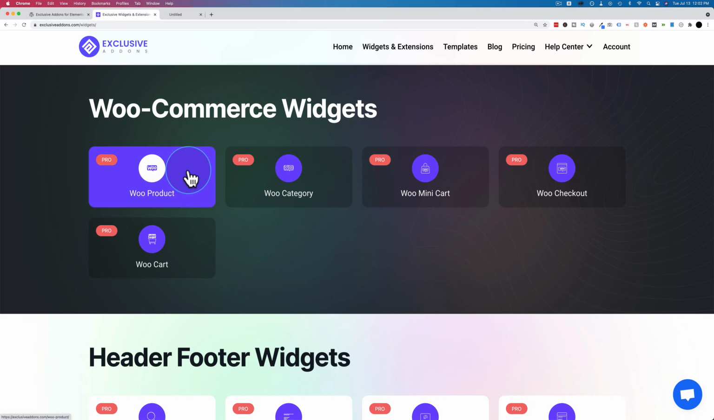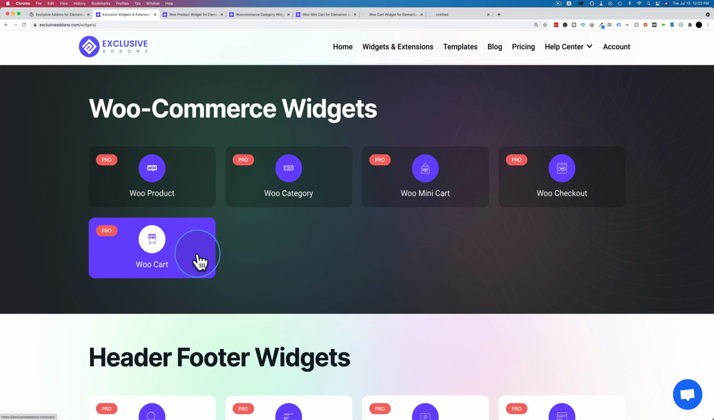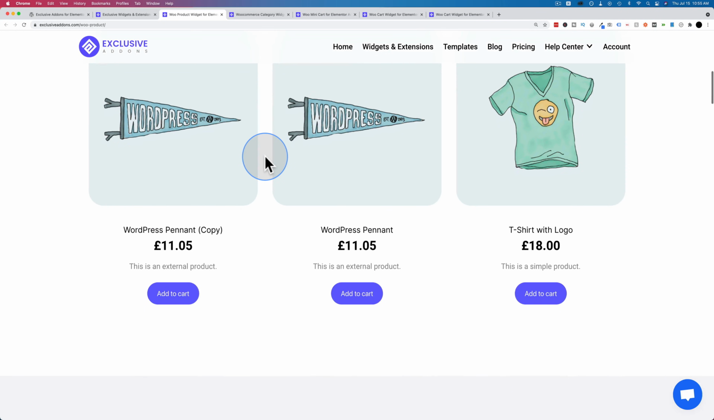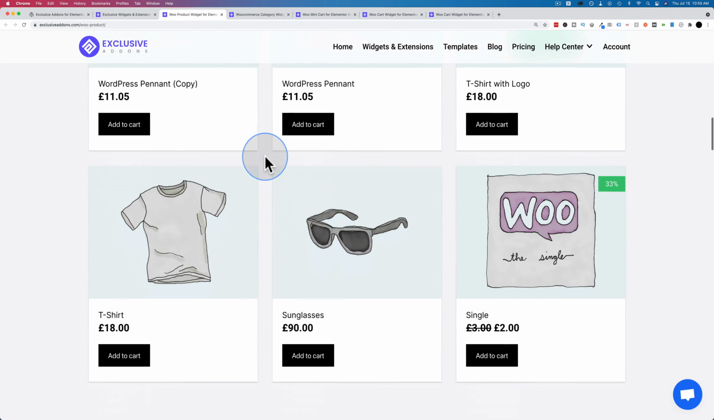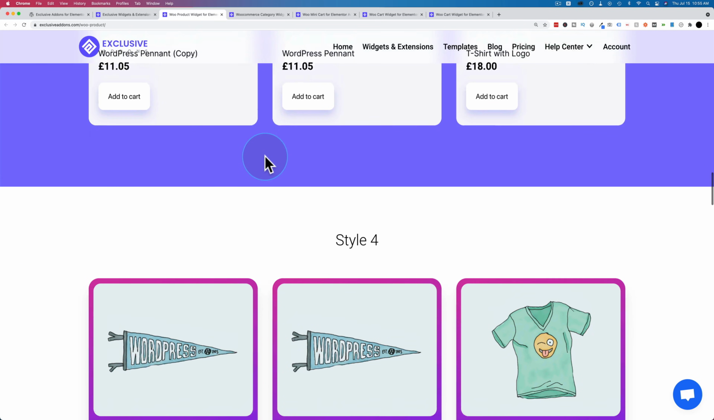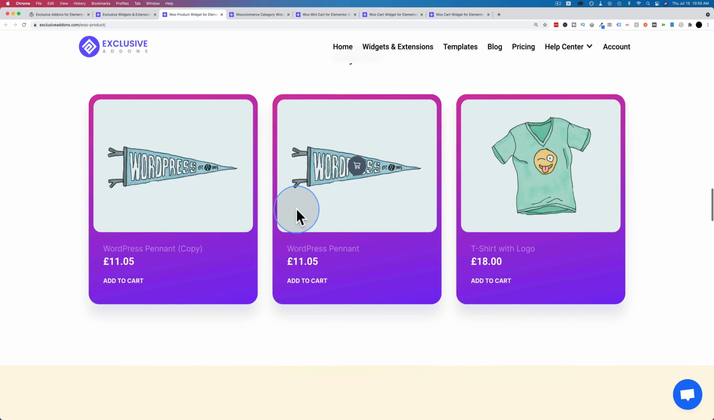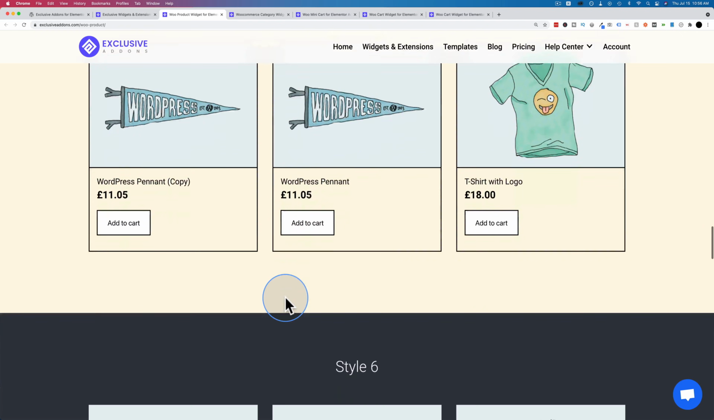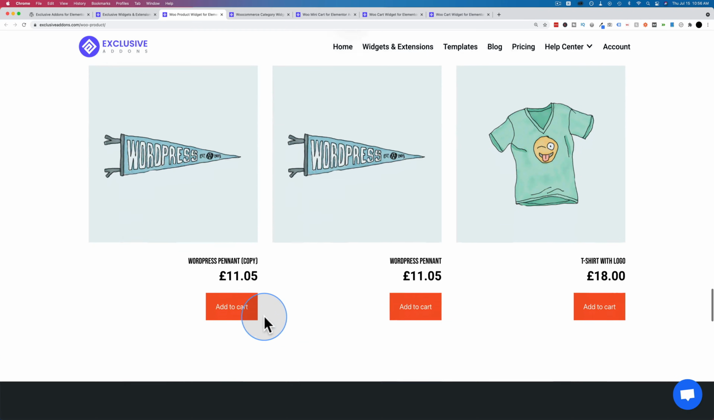Then we have WooCommerce widgets: Woo Product, Woo Category, Woo Mini Cart, Woo Checkout, and Woo Cart. Starting with Woo Product, we have different product style designs for the archive page of your shop. And now everything you see here is completely customizable. They're just showing a bunch of different examples of what you can do. And you can see they're quite varied with special effects. Like this one has a box shadow around the button, so it looks like it's hovering. And this one has major gradients in the background. You get the idea. You can customize it in any way you want to fit your site's style and your site's design.